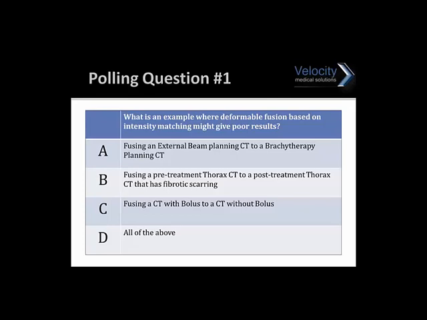B, the pre-treatment thorax CT to a post-treatment thorax CT that has fibrotic scarring. C, fusing CT with bolus to a CT without bolus. Or D, all of the above. So let me get my question ready, and I'll launch that now. And you now have 10 seconds to respond before I close the poll.